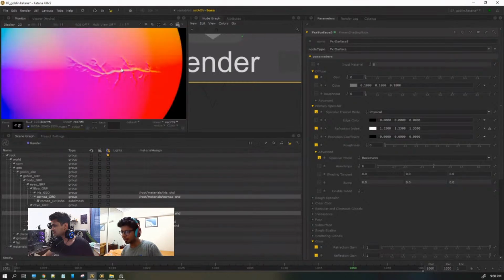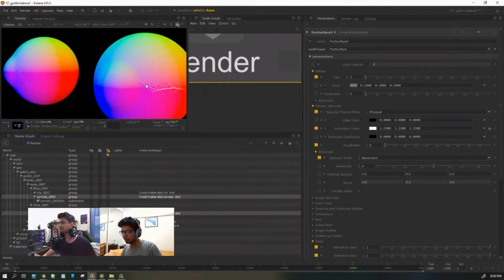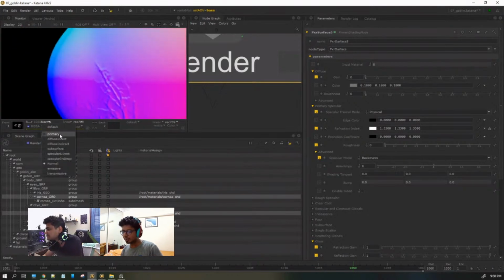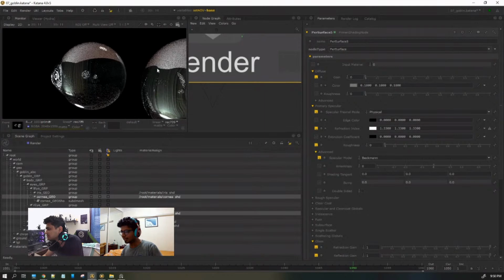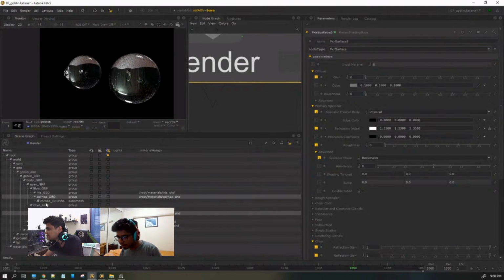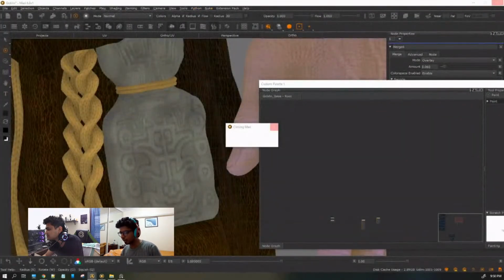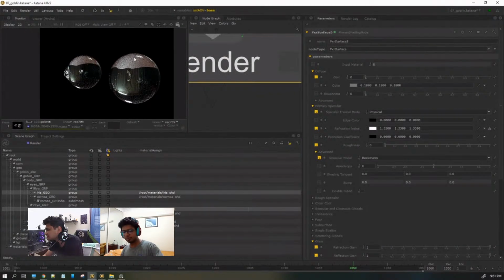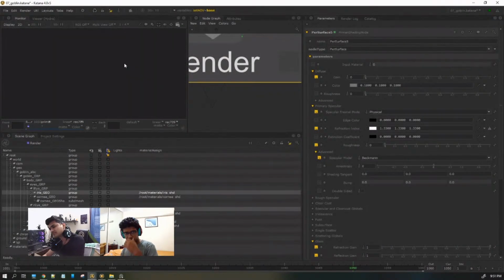So the veins are coming in through displacement on the transparent layer. So literally the glass sphere layer. The iris itself, oh, Mari is closing. Okay. So the iris itself doesn't have any of that. It just has a subsurface and some color.